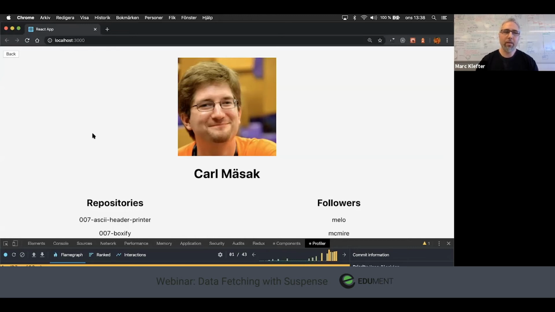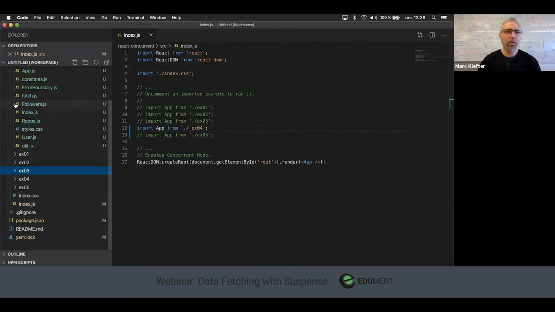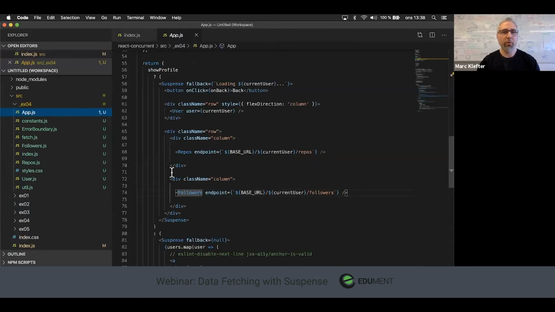So let's look at a bit of code to see where Suspense comes into place. So here I have the code again for rendering a user component, a repos component, and a followers component. But now, in contrast to the previous example, I have added what is called a suspense boundary around my user, repos, and followers. And I have a state variable called show profile, meaning that when I click on a user and the show profile flag turns to true, that's the signal to React to start to render this markup, these components, and then show it when it's ready.